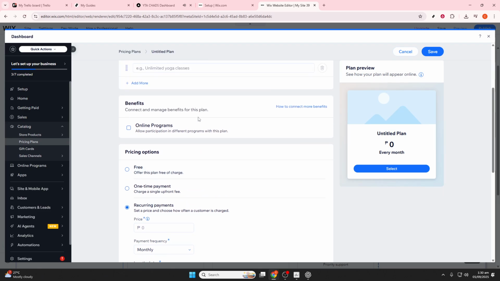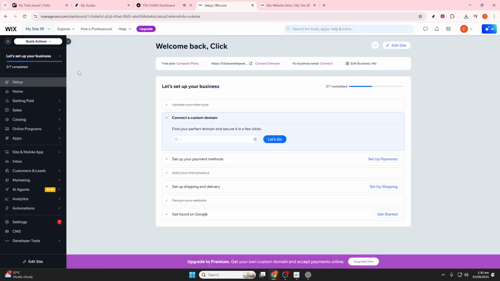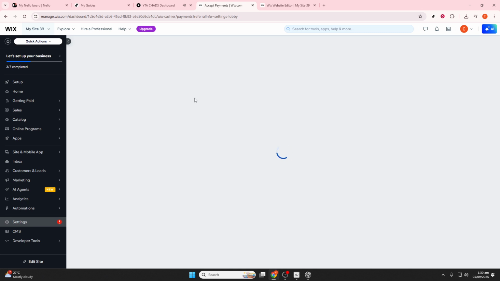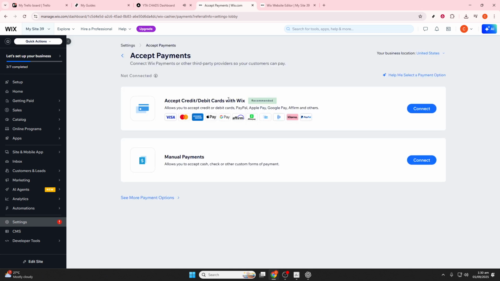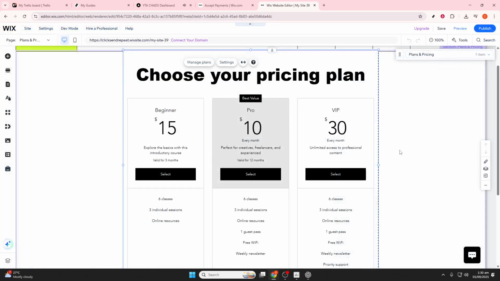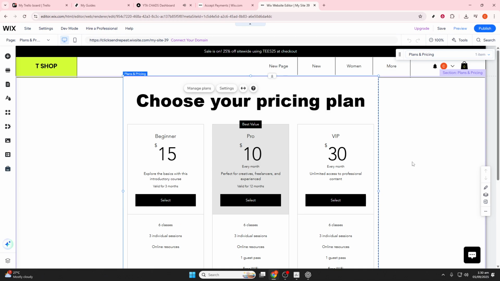The next step involves setting up your payment methods. Go to Settings, then choose Accept Payments. You can connect payment options like Wix Payments, PayPal, or Stripe. Also, don't forget to enable recurring billing if you're offering subscription plans. Before going live, test payments using a sandbox or a small transaction to ensure everything's running smoothly. A final tip here: display secure checkout badges to increase trust and conversions.